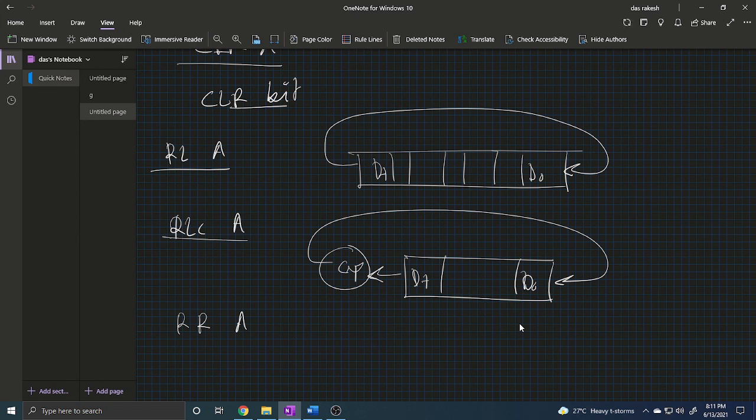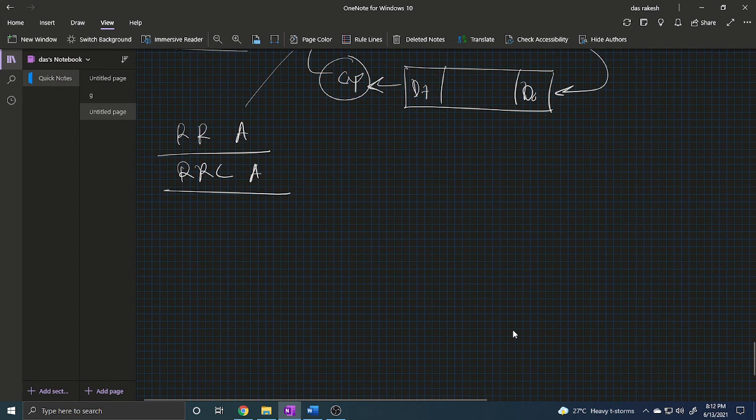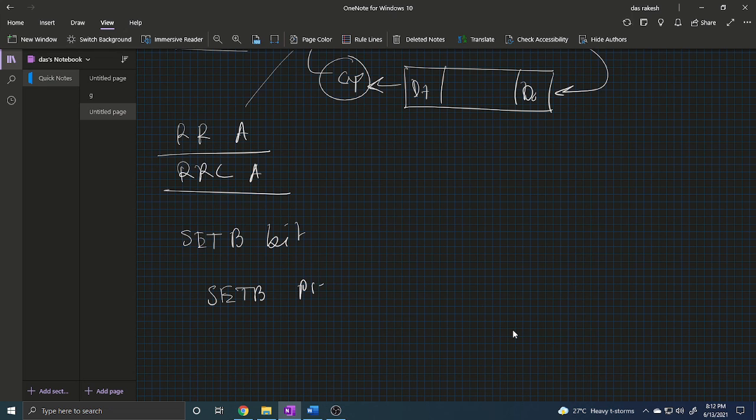Similarly, in the opposite direction, RR A rotates the accumulator right, not through carry. So it is basically the same, and the only difference is that it rotates in the right direction. And also there is another instruction, RRC A. RRC is rotate accumulator right through the carry bit. Okay, so this is a rotate related instruction. And as we mentioned for the clear instruction, there is another instruction for setting a bit, SETB bit. That means if we write SETB P1.3, that means this bit would be set by this instruction. So that is the importance of this SETB instruction.